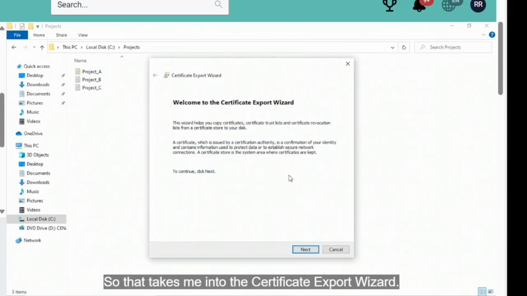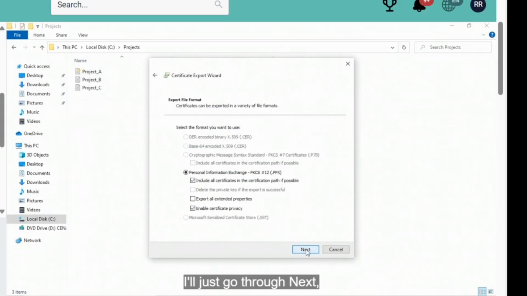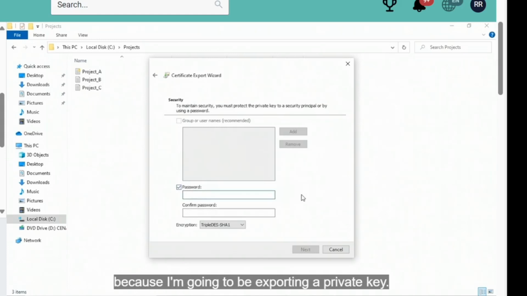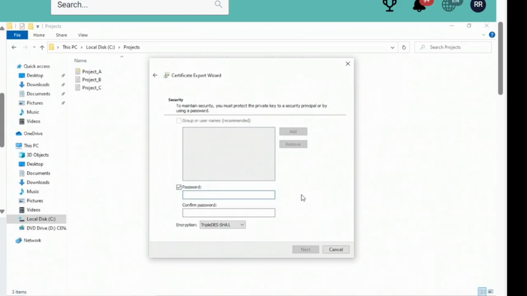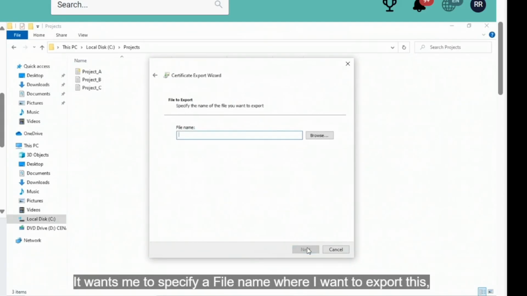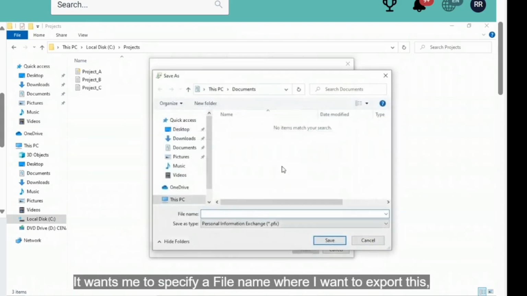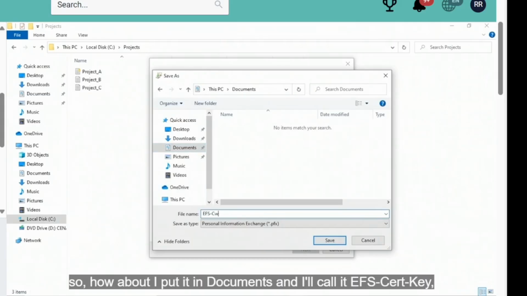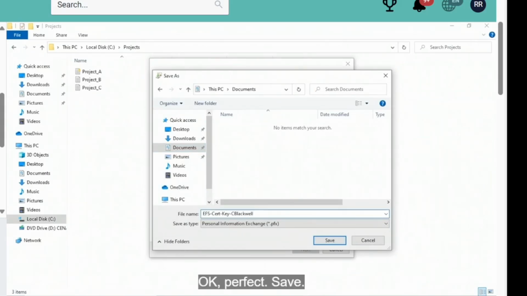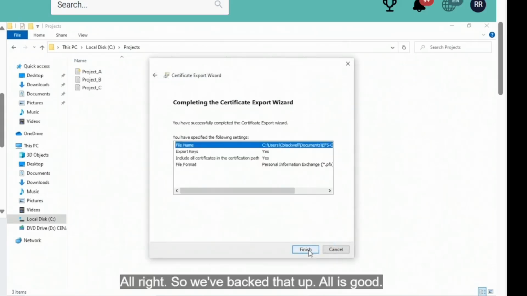That takes me into the Certificate Export Wizard. I'll just go through Next, and I'm going to specify that I do want to add a password to this because I'm going to be exporting a private key. So I'll confirm a password, and then I'll click Next. It wants me to specify a file name where I want to export this. So how about I put it in Documents, and I'll call it EFS cert key, and this is for a user that's currently logged in by the name of C. Blackwell. Okay, perfect. Save. All right, so we've backed that up.